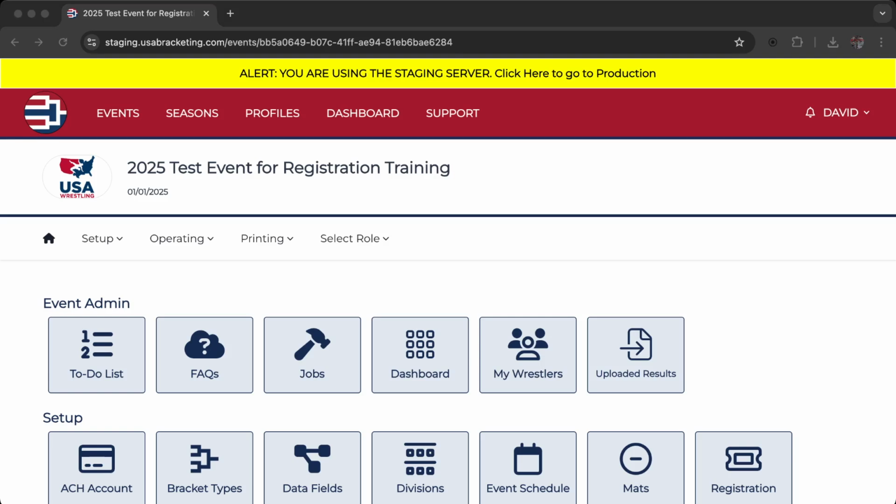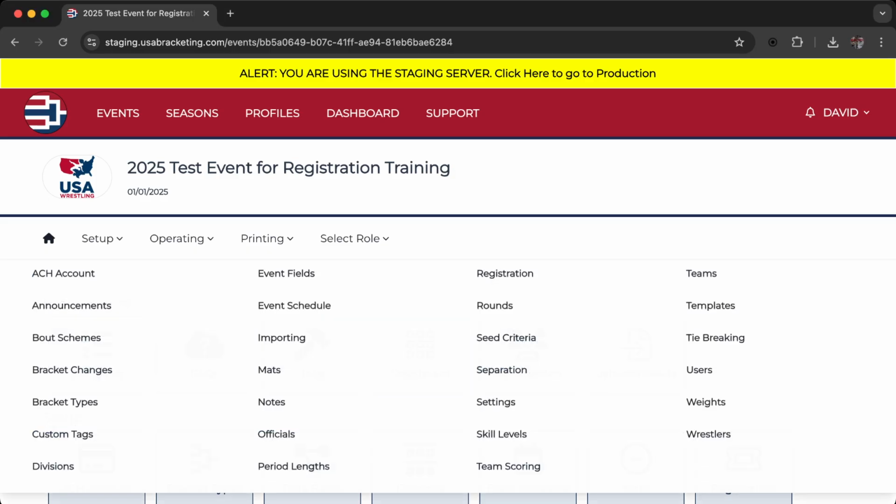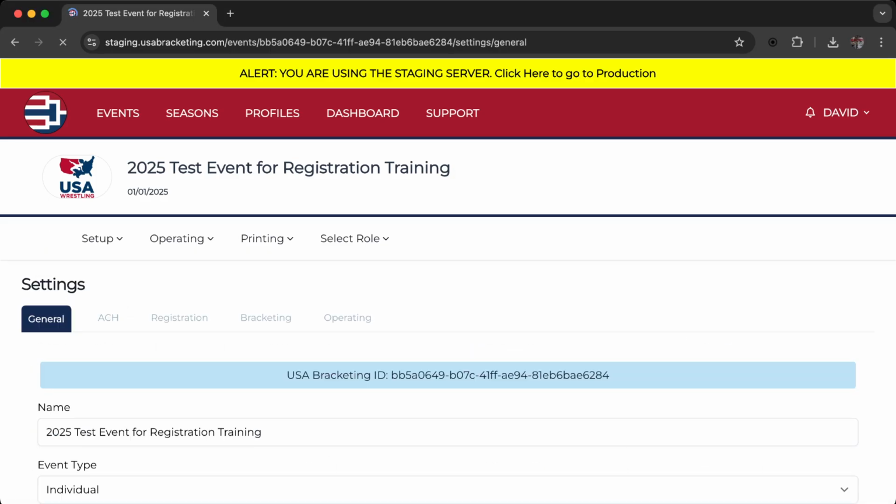All right, so let's talk about our settings for the event and how we can review and edit those settings. So the settings for the event are under setup. So we go setup and then we go settings. And then we've got several different things here that we can go through to start to manipulate, change and tweak if we need to.